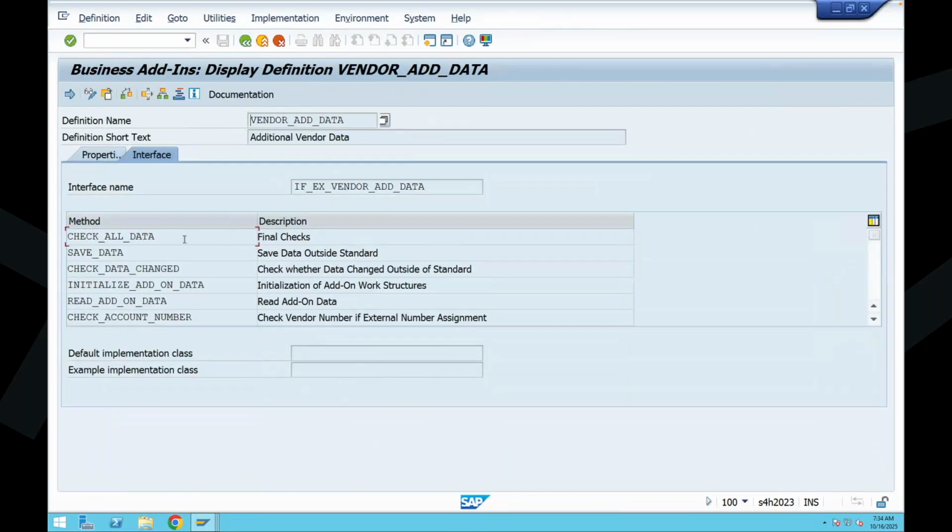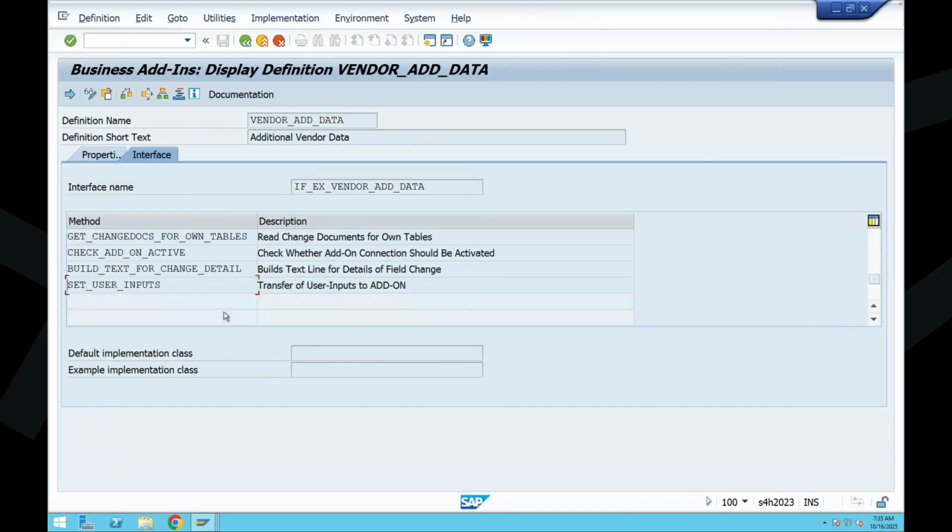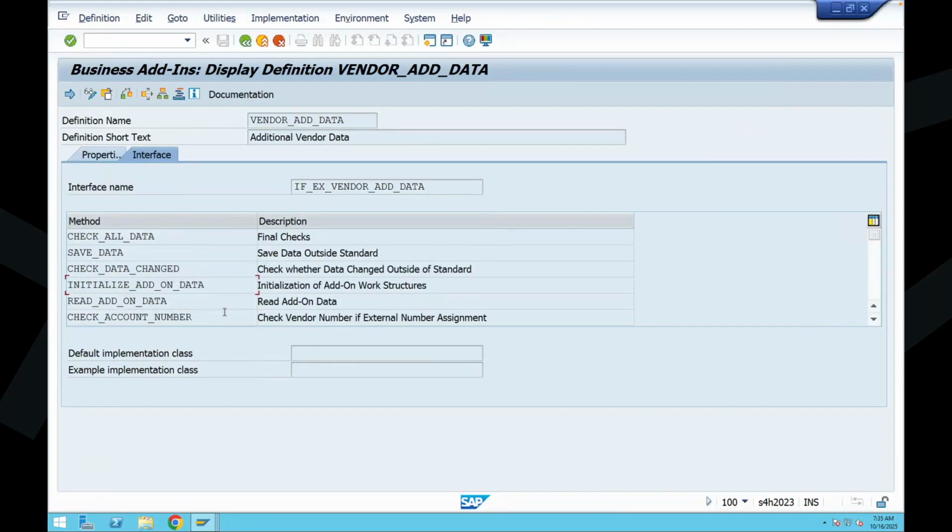Now in this interface we have different methods. Final checks, save data, check whether the data changed or not, initialization checks, read data, check vendor number, external, default values, LFB1, LFM1. So there are so many different methods we have. So in these methods, you need to find out which method is helpful for you. So our requirement is we need to stop the user from saving when region is blank.